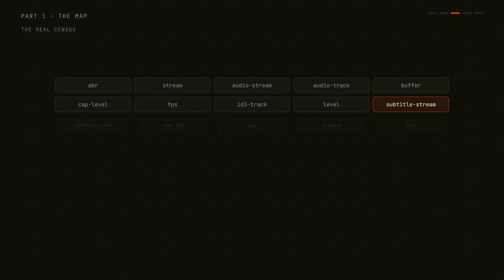Here's the real thing. A production player ships around 15 controllers. ABR, stream. Audio stream. Audio track. Buffer. Cap level. FPS. ID3. Level. Subtitle stream.